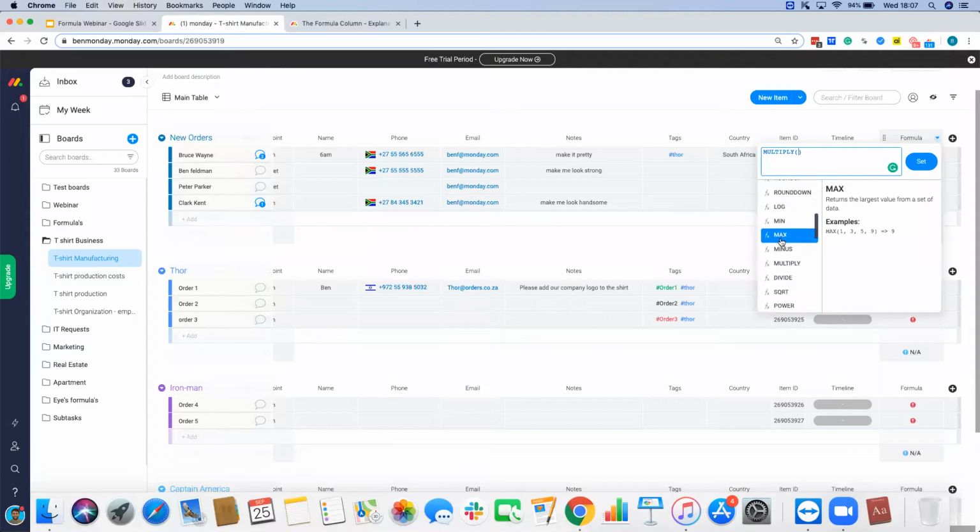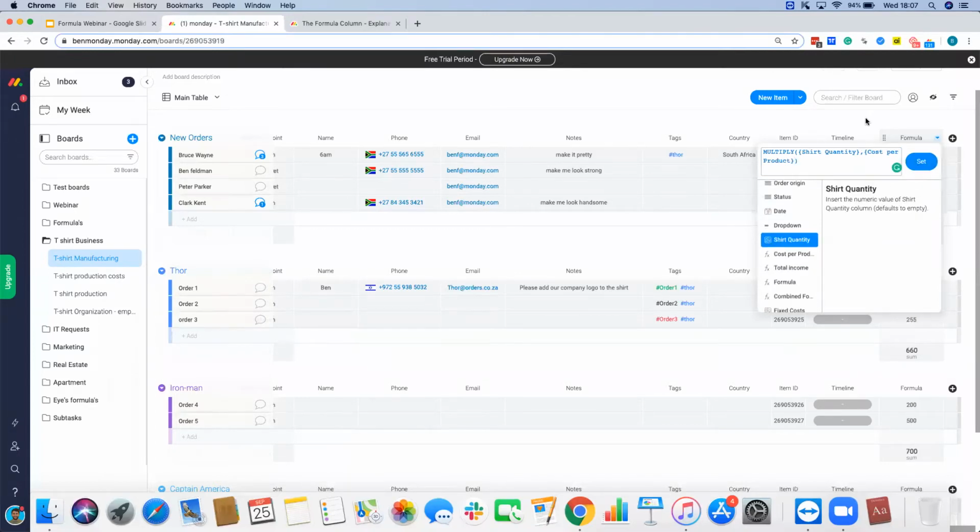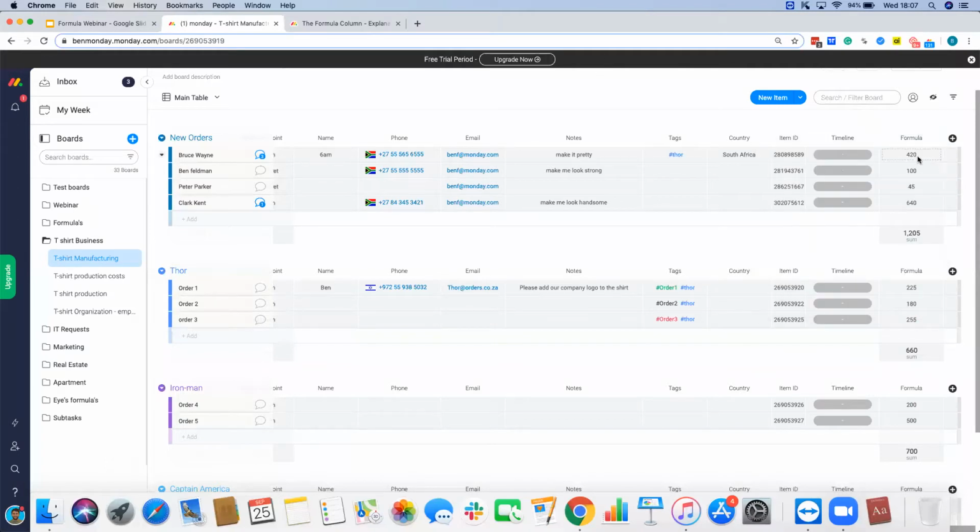Once I do that, I then go and look at what the example is telling me to do. So it's telling me to add variable 1 and variable 2 and break it up with a comma. So I go to my columns and I find the variable that I'm interested in. So the first is shirt quantity. I break it up with a comma, and then I do cost per product and I set it. And as you can see, all of these are automatically populated.